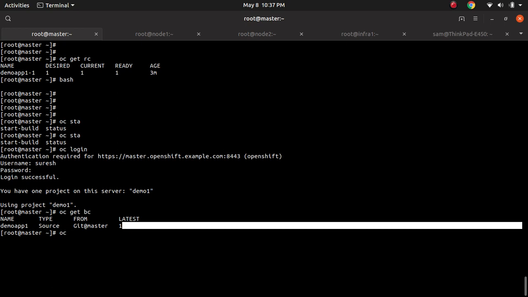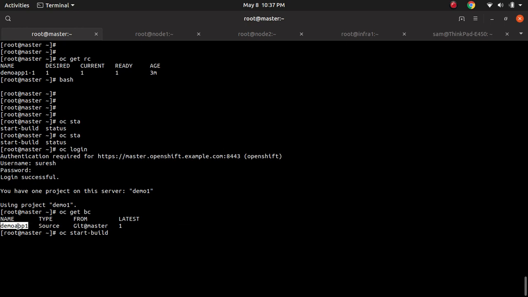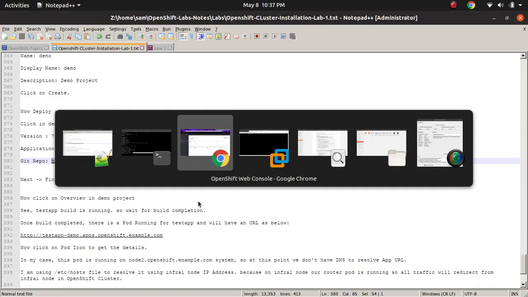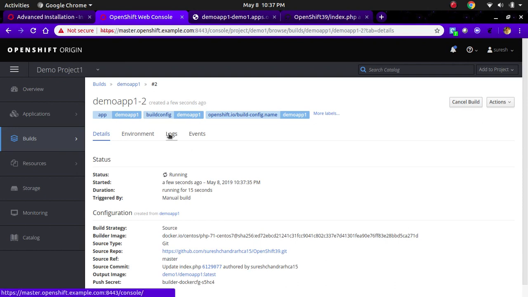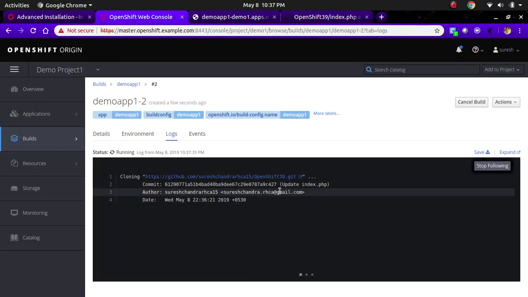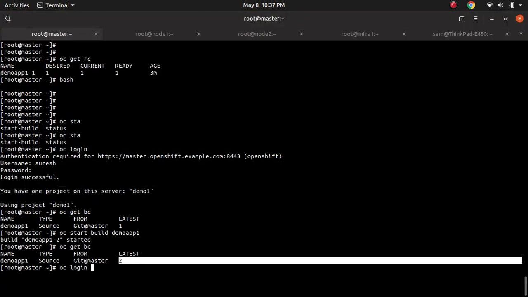So oc start-build, and by default you have just 1, so it will just trigger this one. Otherwise you can type the application name as well. It will say the second has been triggered. oc get bc, and it says it's 2, and here you can also check it. The build has been triggered, so this is running. You can go there and check the logs. It is fetching or downloading the updated code. You can check the same logs here.